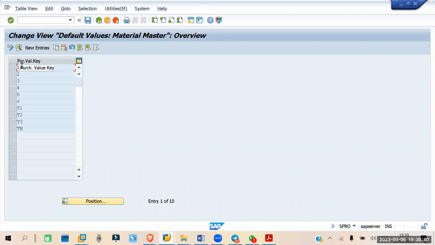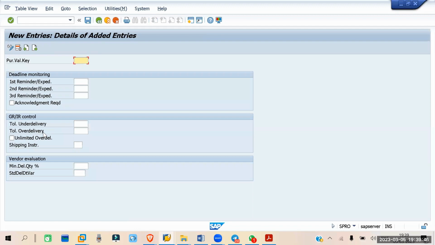Here you can see there are some purchasing value keys already defined. So we can create a new purchasing value key. Let's say the purchasing value key is, also we can take it I1, or you can take anything. Let's say IT01. Here you can provide the deadlines. The first reminder or deadline is when you are going to provide the reminders to your vendor. Let's say if you are putting in a positive value, let's say you are giving it 5 days, let's say your delivery date was for today.